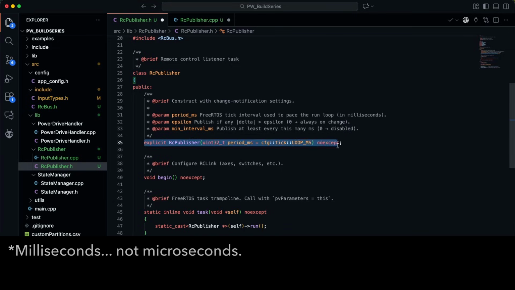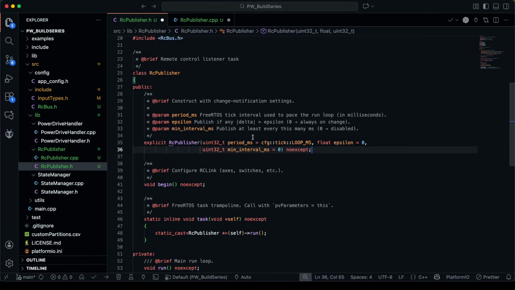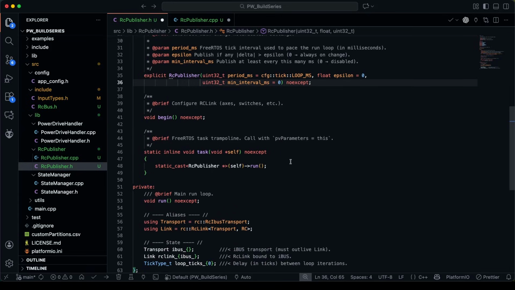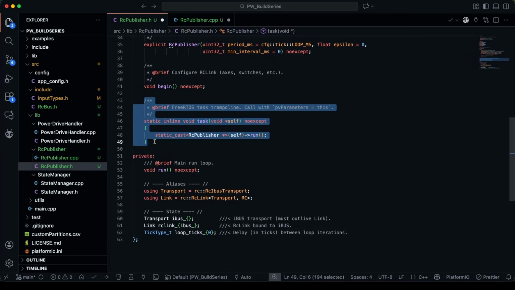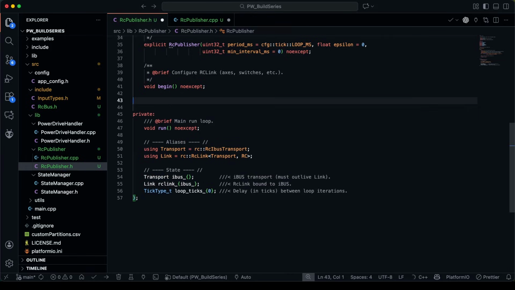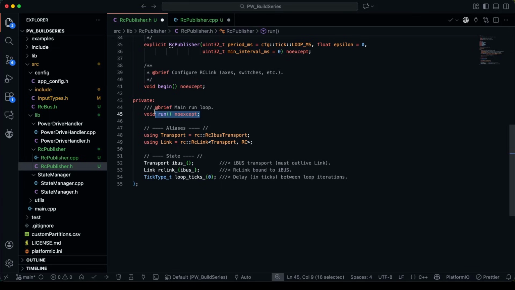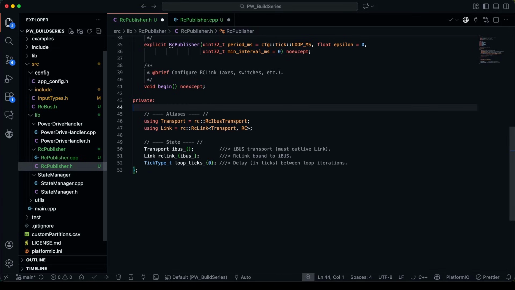So we should update our method. It still takes our standard period, epsilon is 0, minimum interval is also 0. We still need to configure our RC link, but there's no need to do internal calls for any FreeRTOS tasks. So we no longer need the task trampoline, so we can get rid of this. Again, there's no need for an internal run now.